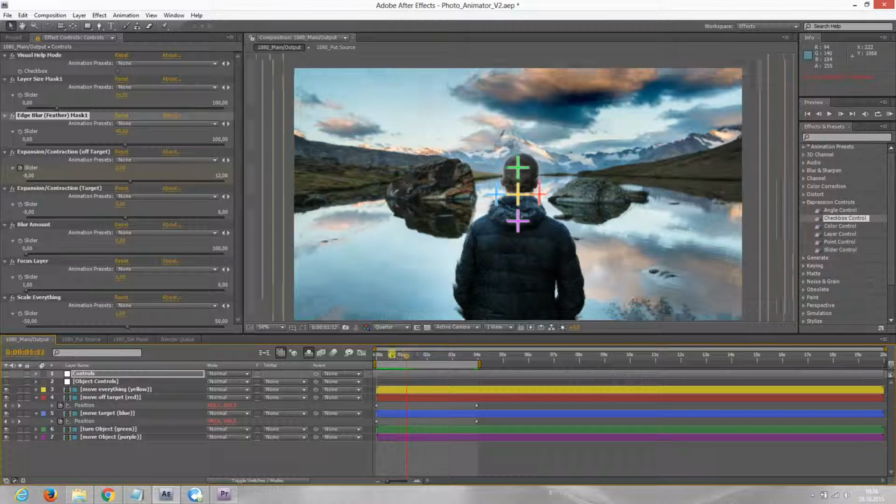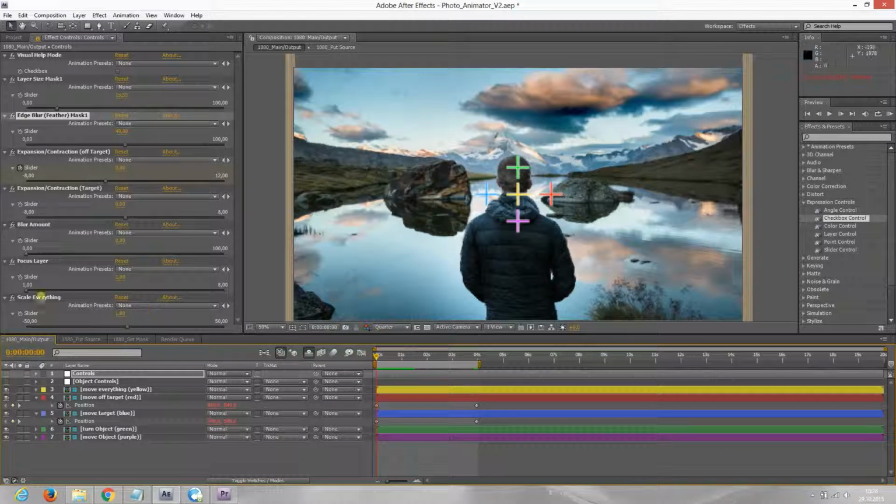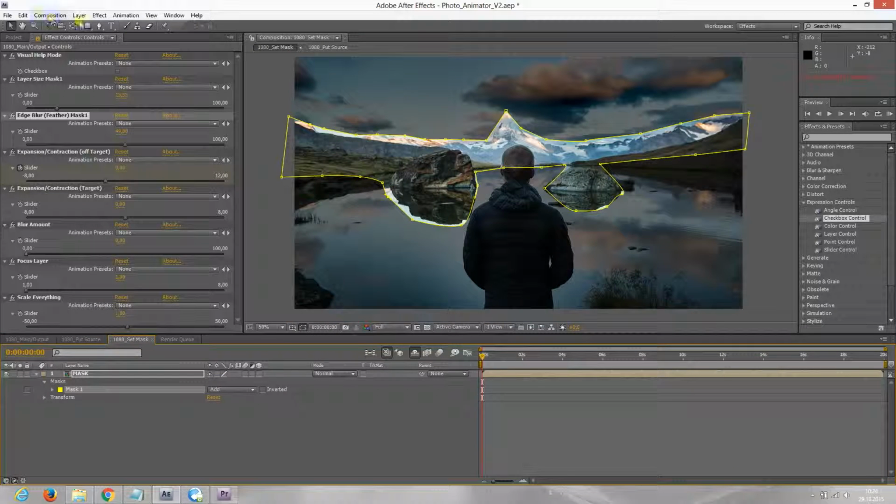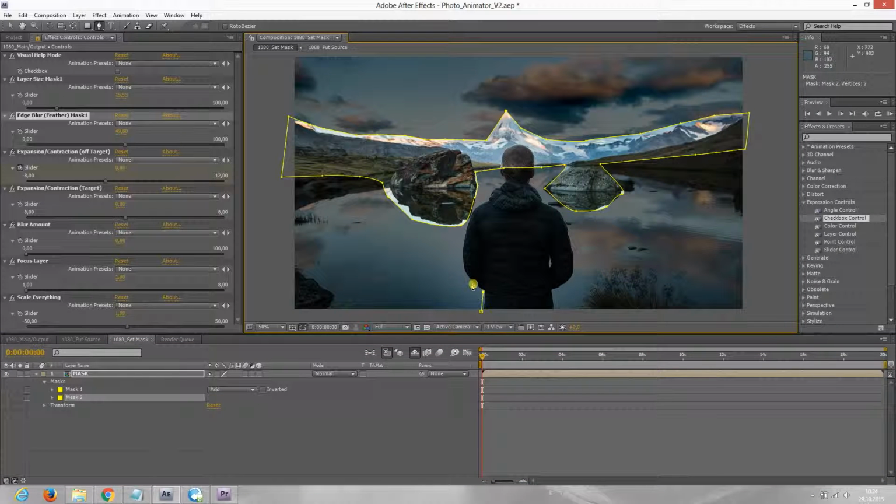Okay, cool. So let's start with the object mask. So we go back to the mask, select the pen tool, make sure that the mask layer is selected, and now select this guy over here.